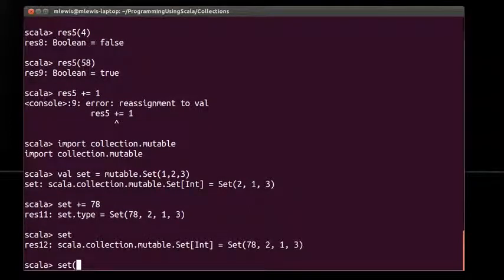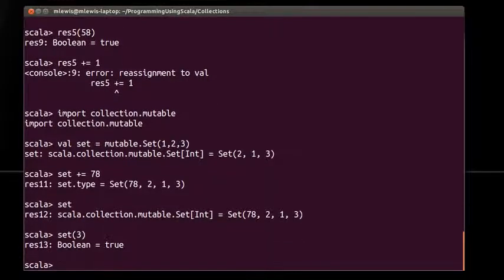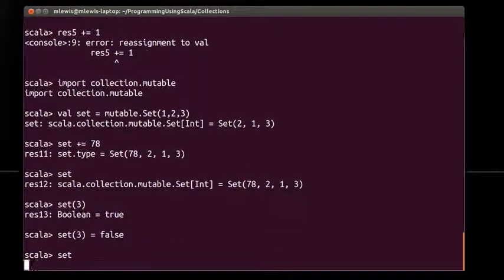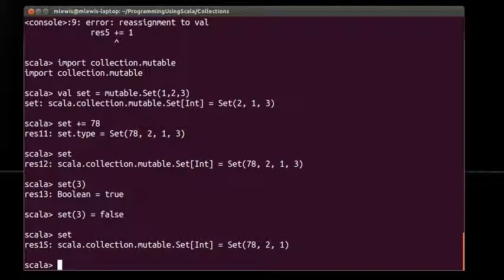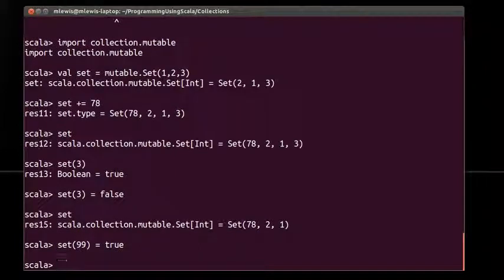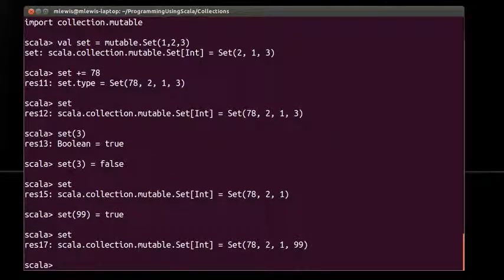I can look things up still, so I can say, hey, is the value 3 in here? But I can also do an assignment to false and take something out, or do an assignment to true and put something in. Okay, so we have the ability to mutate things. By doing assignment, we can add things, we can remove things.